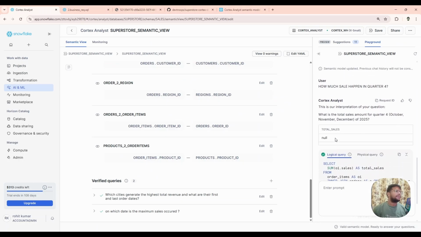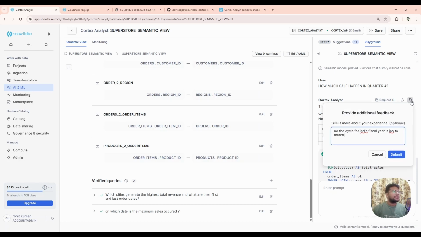So for example, I wanted to know how much sales has happened in quarter 4, and this is my interpretation, and it is saying that from October to December of 2025 there is no sale, but my quarter 4 according to the fiscal cycle of India is January to March. So I wanted to give it as feedback. So I created a negative feedback and said, no, the cycle for the Indian fiscal year is from January to March. I can submit this feedback.